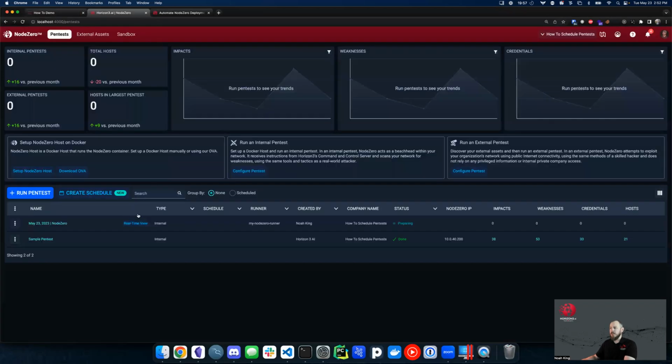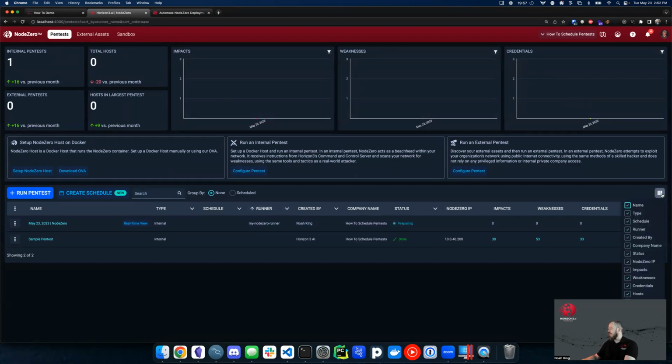From there, that's all you have to do to set up a runner. Additionally, there is a column in the Pentest list called Runner that will display the runners that you have set up, and you can sort by that. If you don't see it, you can always click on the columns over here and look for the runner. That is how you will set up a NodeZero runner within Horizon3.